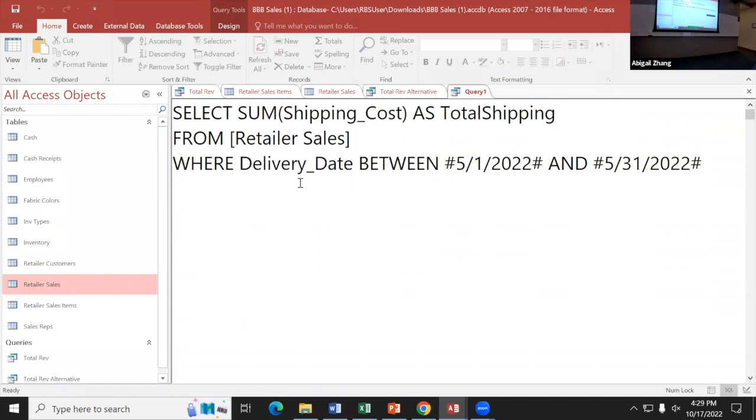Earlier we said that the revenue is recognized when the products are delivered, and that's also the time when the shipping cost is generated, right? Because that's the time when you deliver. That's the process when the shipping is utilized to deliver the product, right? So here the delivery date is used.